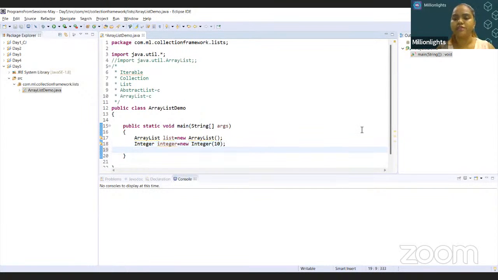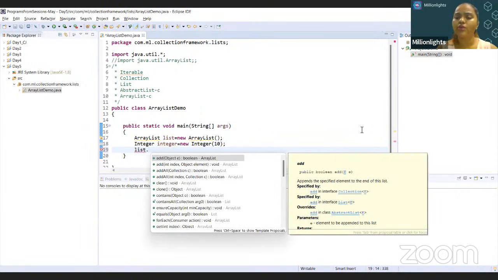So how do you add elements into the ArrayList? Let's say we'll say list dot. So you can see all the methods which are available. This add method is actually specified by the interface Collection, which has been descended to List, which has been overridden by AbstractList, and now you're using it. Like I said, the whole hierarchy. Yes, add method is from Collection, in short.